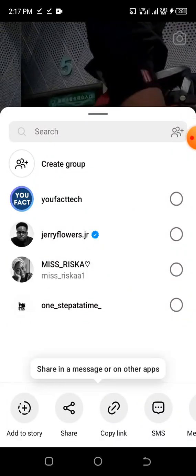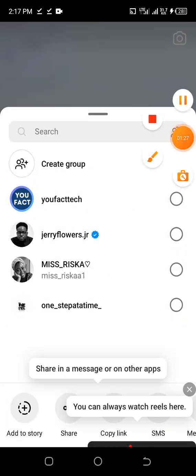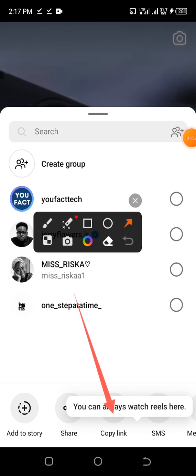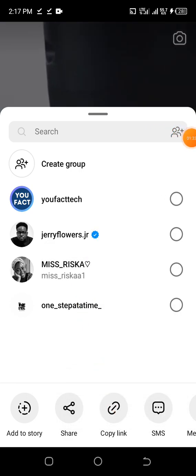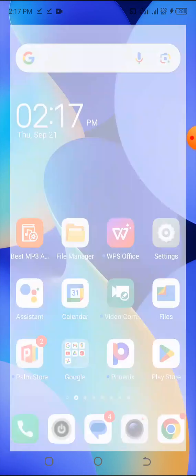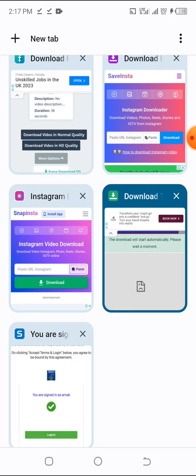So once you click on it, you now see where they write share or copy link. Copy link. So click on that. So your link has copied. So once you copy, go to your browser and go to this website.